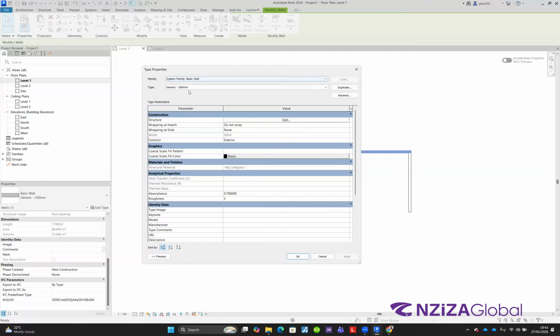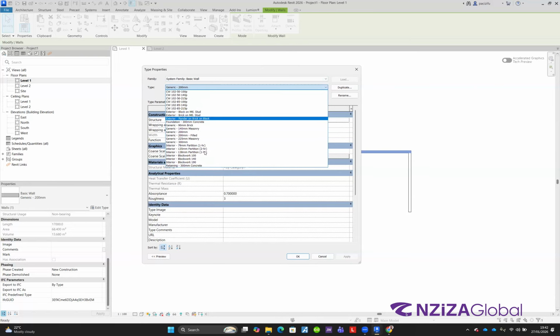For example, this is in the family for basic wall, and it's called generic 200. So we have a lot of types of wall there: exterior wall, exterior block wall, interior wall, partitions with dimension.